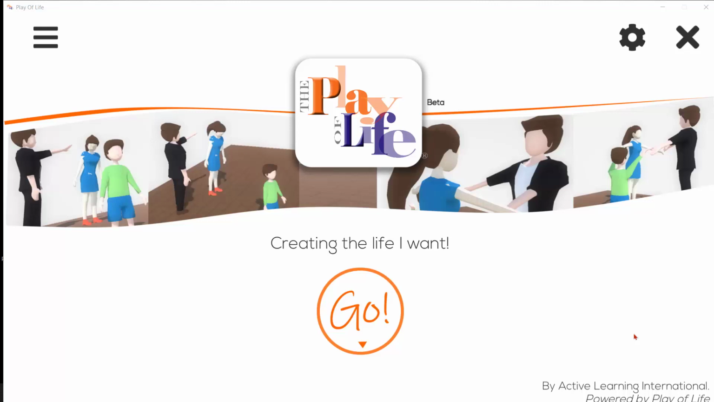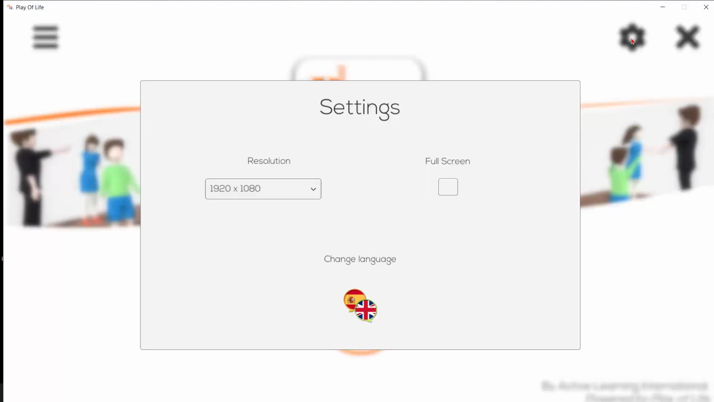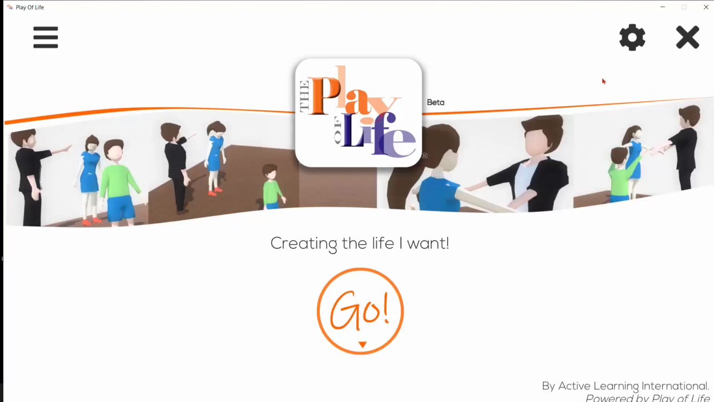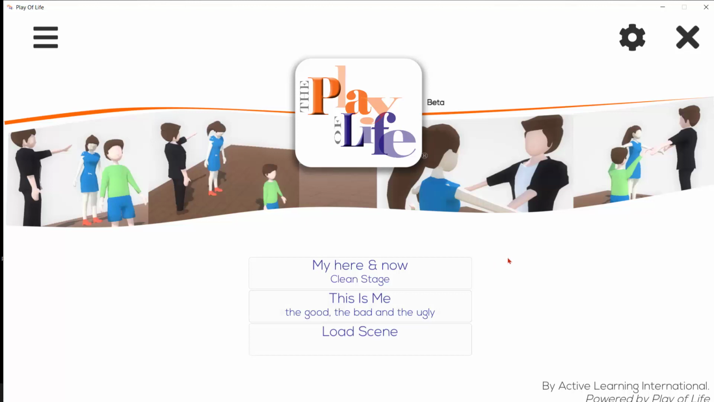First, you have in front of you this screen that has on the corner the settings where you can change language from English to Spanish. By clicking on the screen, the window disappears. Let's go to the Go button. In this, you will find three possibilities.